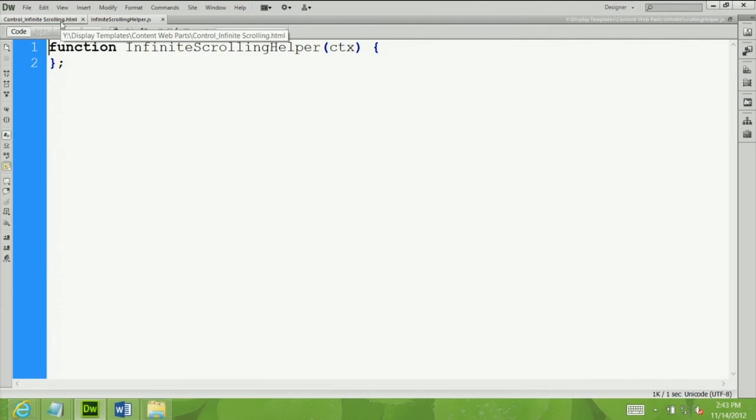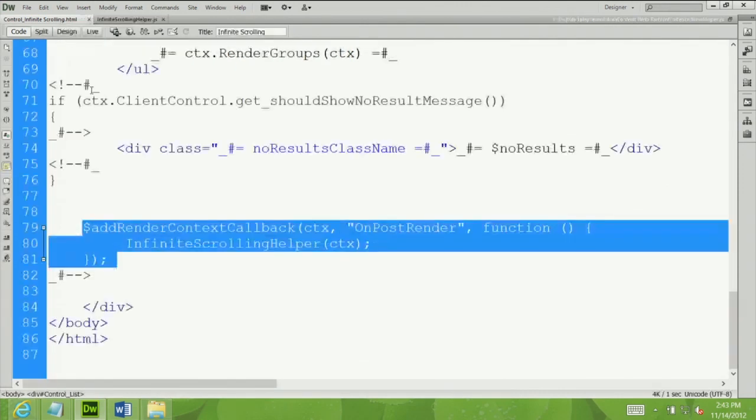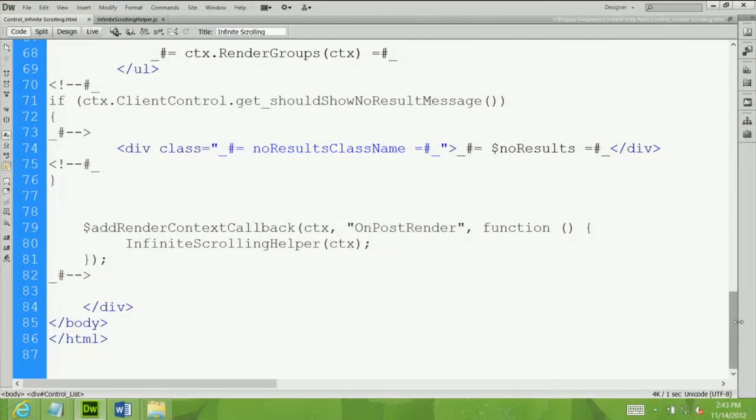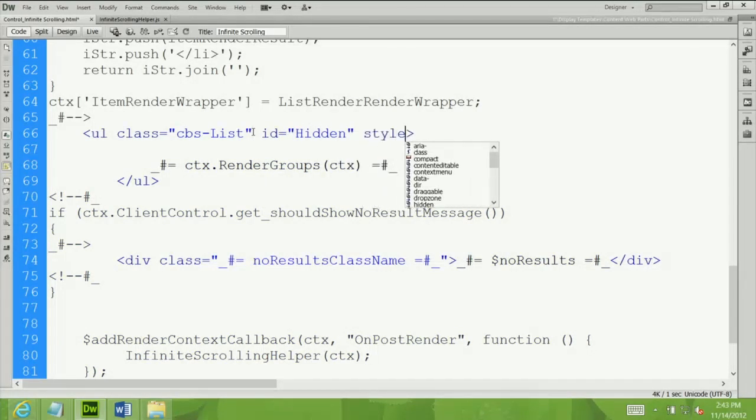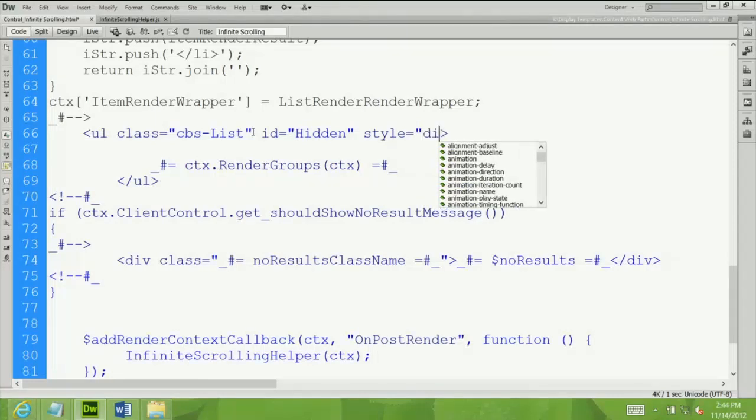But let's go ahead and make that a bit more real. So the first thing I'm going to do, as we talked about before, is that to make this infinite scrolling behavior work, I want to take this CBS list where the results are actually getting rendered, and I'm going to hide it. So we're going to give this an ID so we can reference it later. And we're going to use a bit of a hack by doing an inline CSS. But now, that actual div is not going to show.